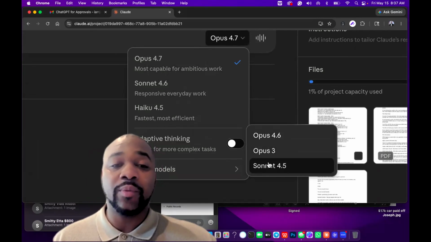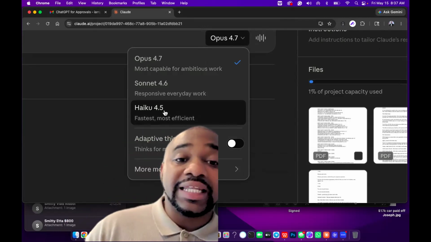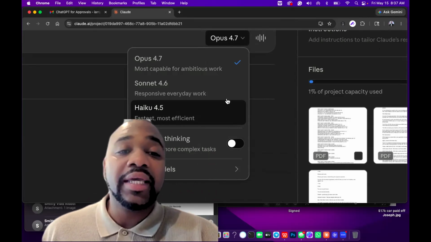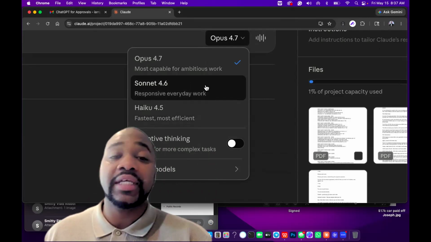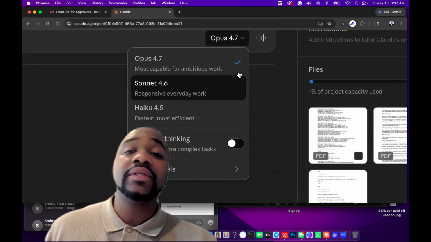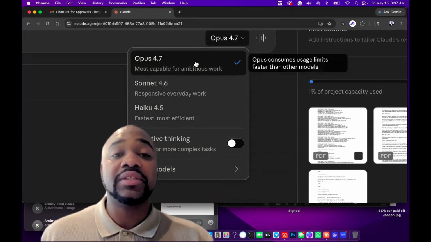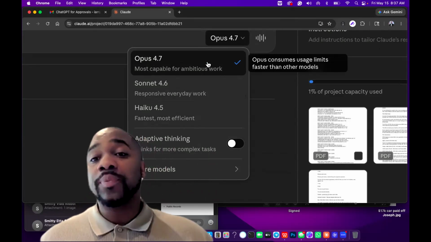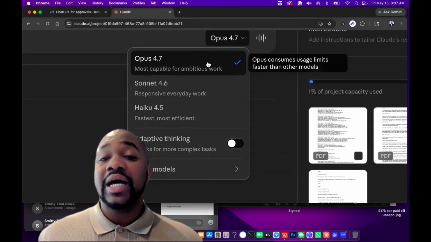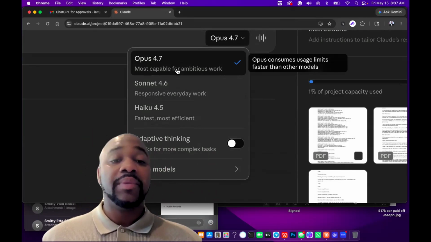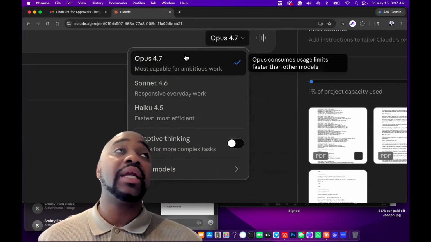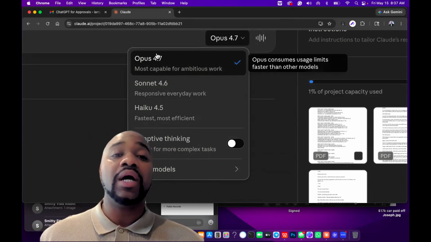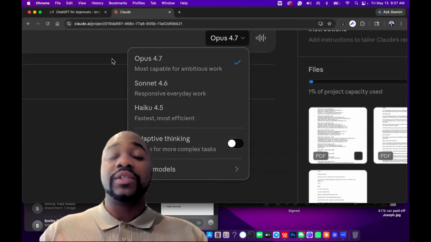We've got Sonnet 4.5. It looks like this is the fastest, most efficient one, a brand new one. And then we have Sonnet 4.6, responsive for everyday work. And this is one of my favorites, most capable for ambitious or high-stakes work. Opus consumes usage limits faster than other models, but it is very effective if you have already created the presets within Claude and know exactly what you want to extract out of it.